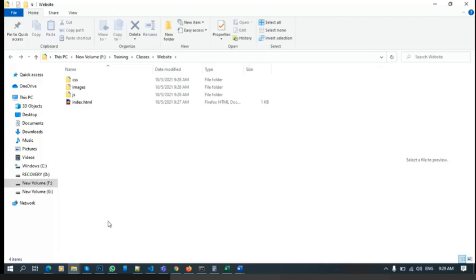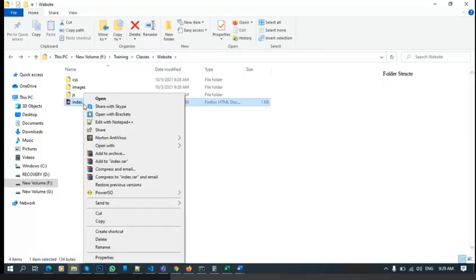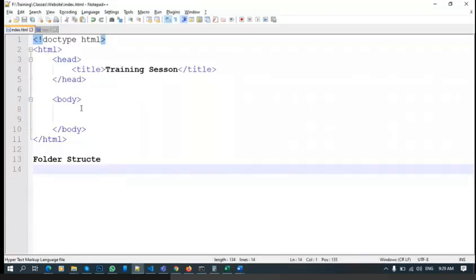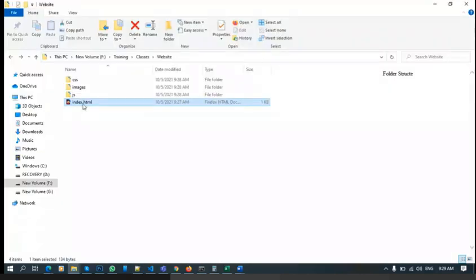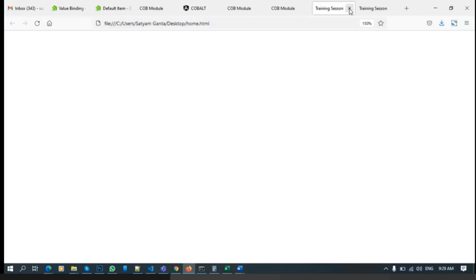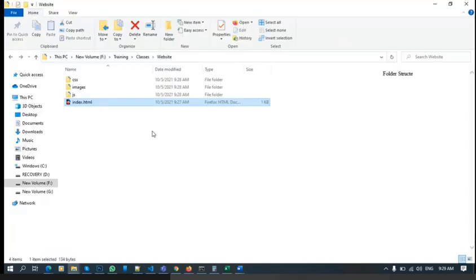Yes, it's clear. So now I am opening this file, edit with Notepad++. I just double click on it. Now I'm closing this whole file. So this is our index file. We are working in this index file.